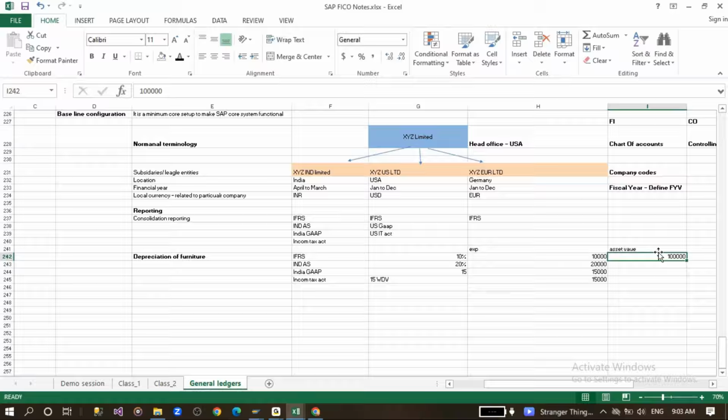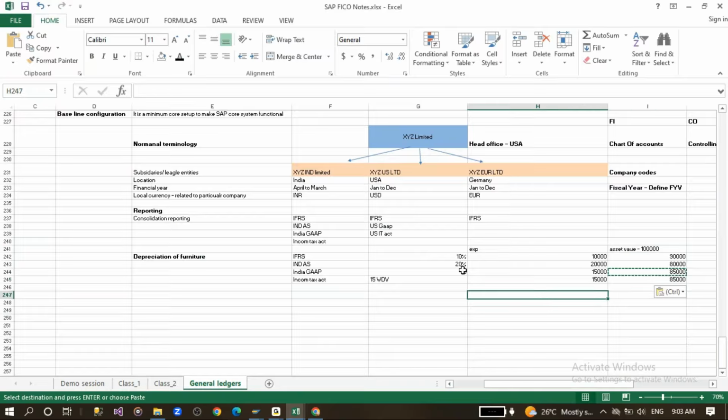And my asset value differs from books to books now. If you see, here it's 90,000. So the asset value is 1 lakh; here it's 90,000 and here it is 80,000 that I should show in my books. Here it's 85,000 I should show, and here I should say 85,000.